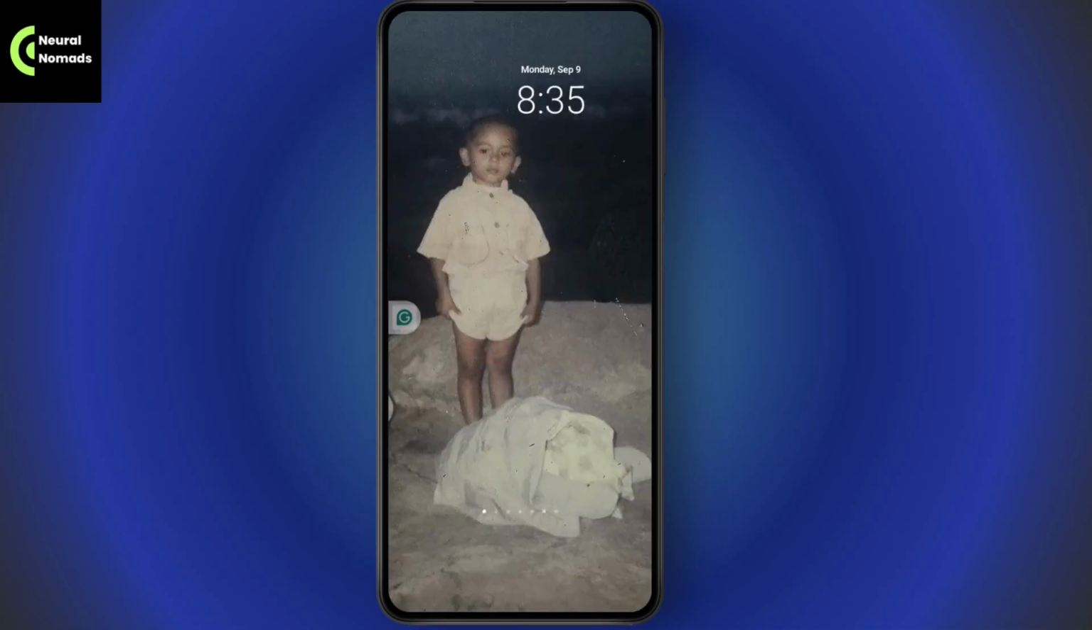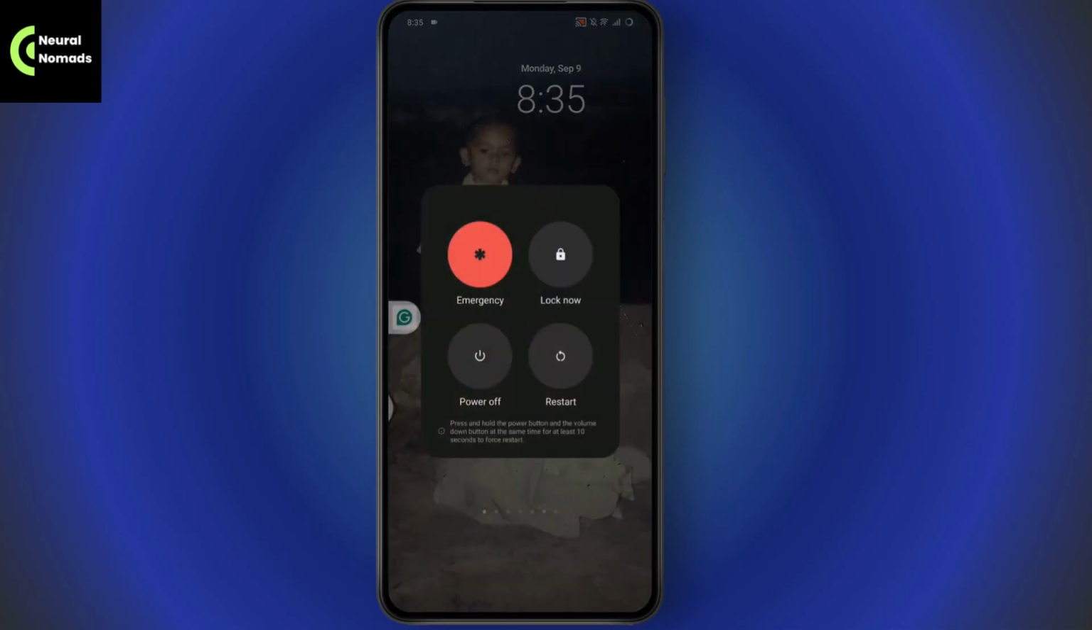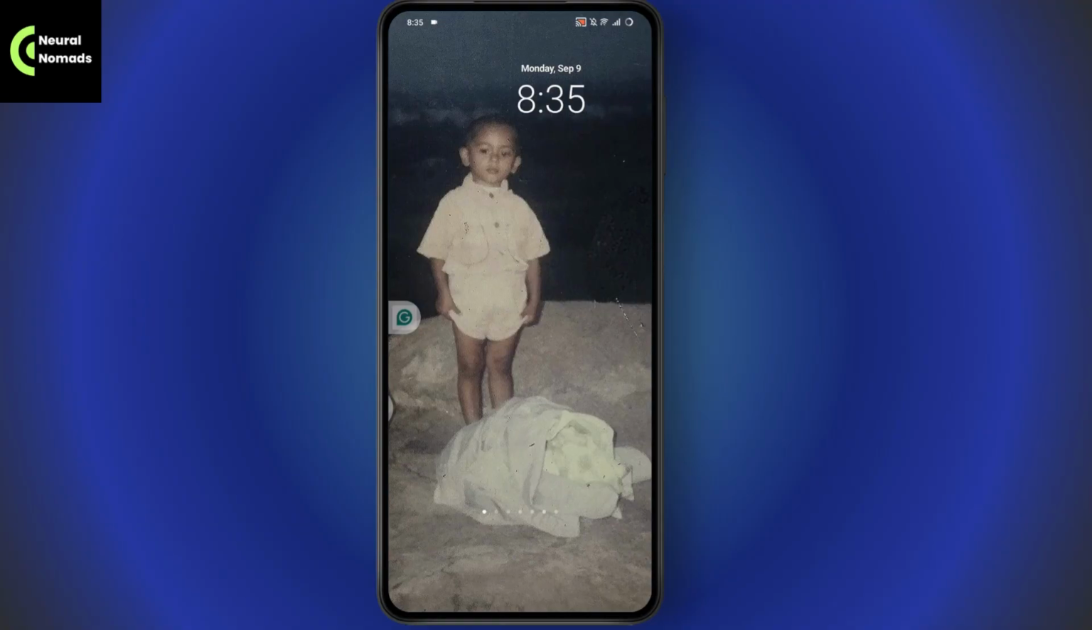And once you've done all of these, you just need to simply restart your device, and after restarting, your problem will be fixed. So that's how you can fix there was a problem with the server 400 error on YouTube.